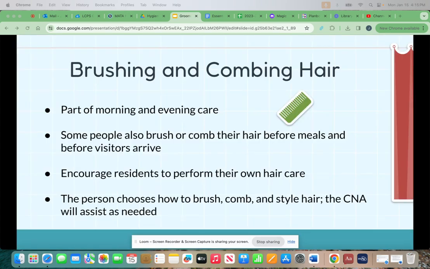Brushing and combing hair are part of morning and evening care. Some people also brush or comb their hair before meals and before visitors arrive. You want to encourage residents to perform their own hair care. The person will choose how to brush, comb, and style their hair. The CNA will assist as needed.